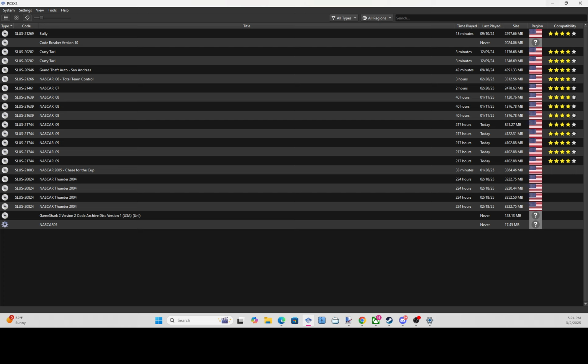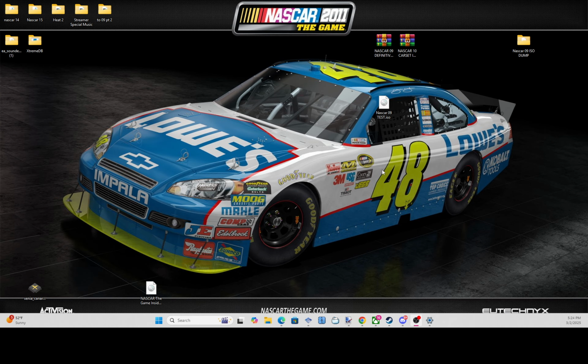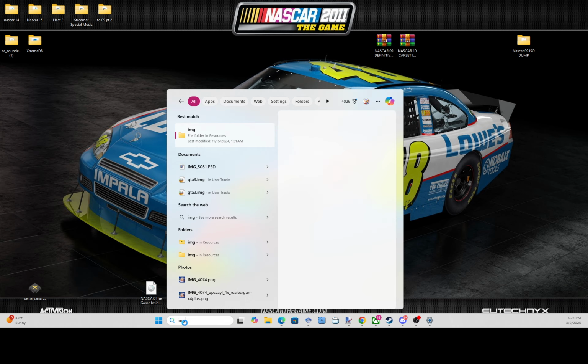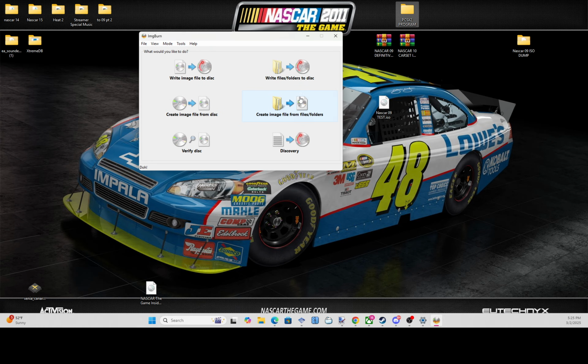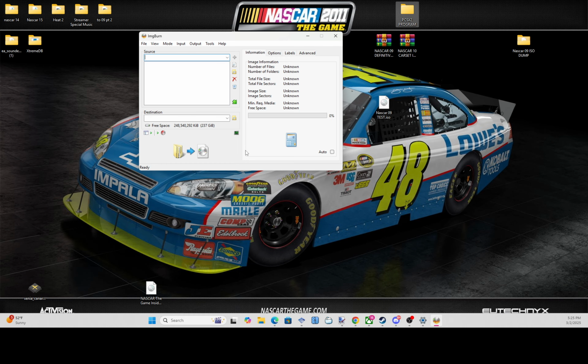Now that you're done with that, here's what you need to do for the ISO. You already have the folder here. Now you'll have to go to IMG, download ImgBurn. This is the easiest way to do it. Then you'll go to right here, create image file from files and folders. Click it. Go to this little hourglass folder here.